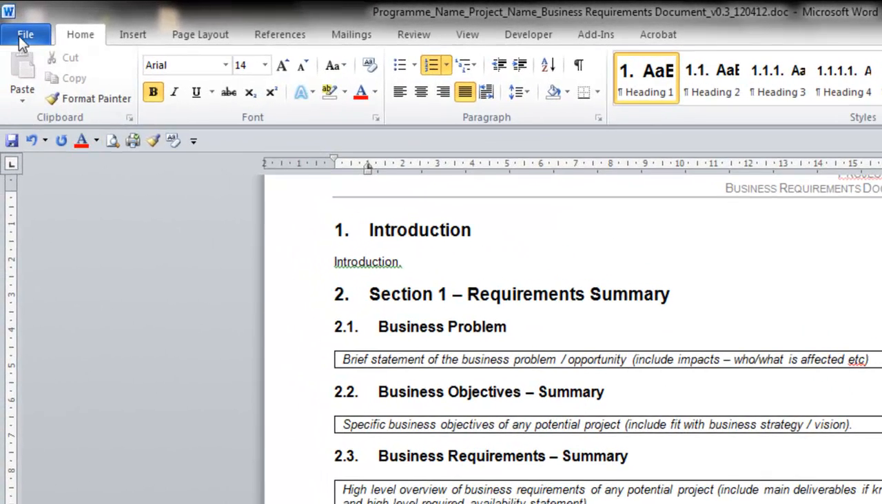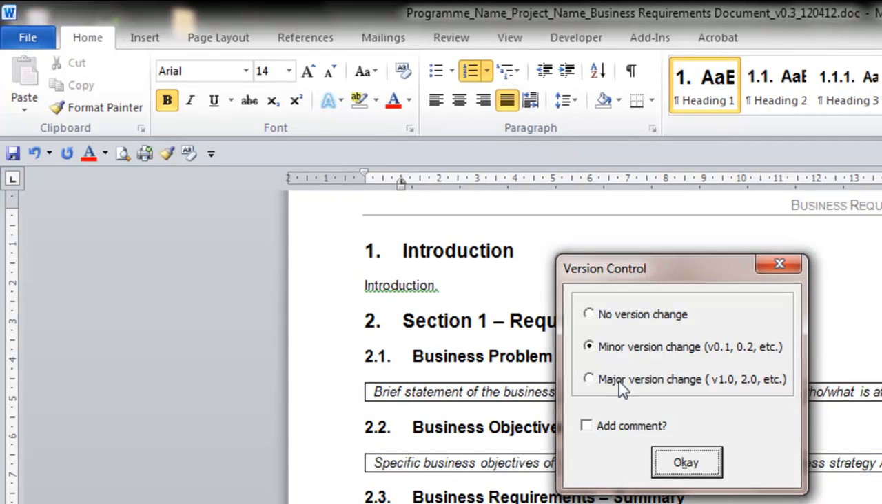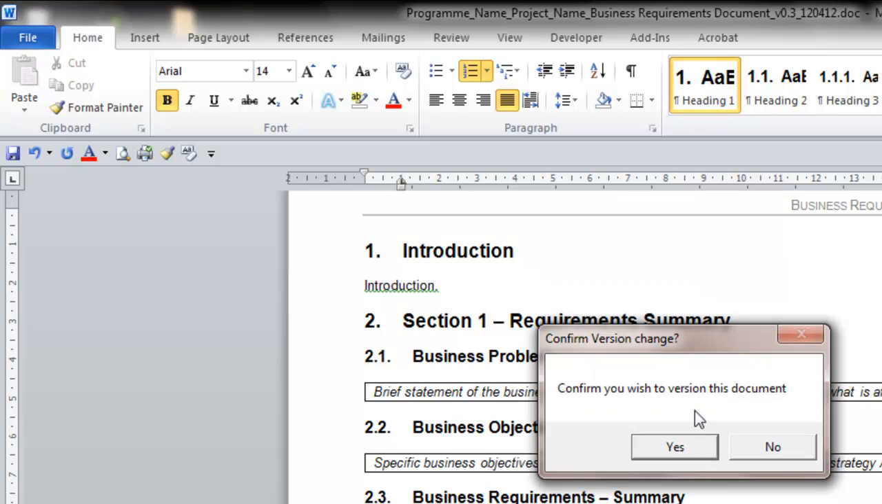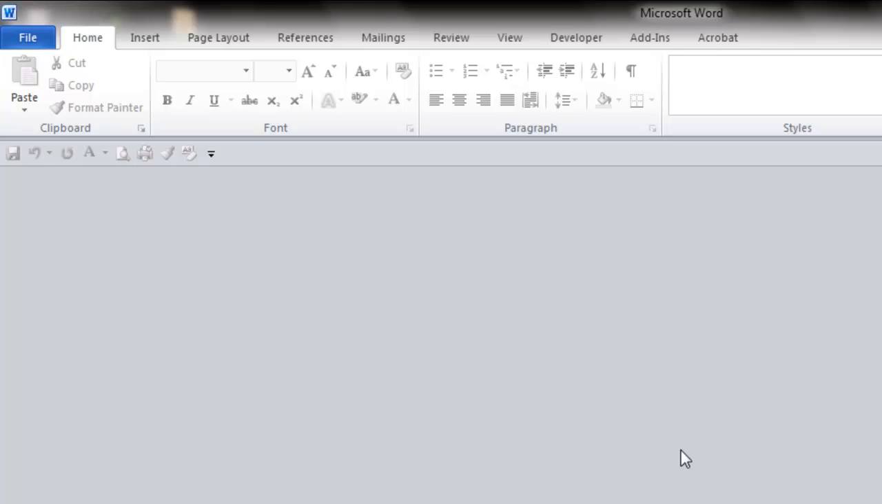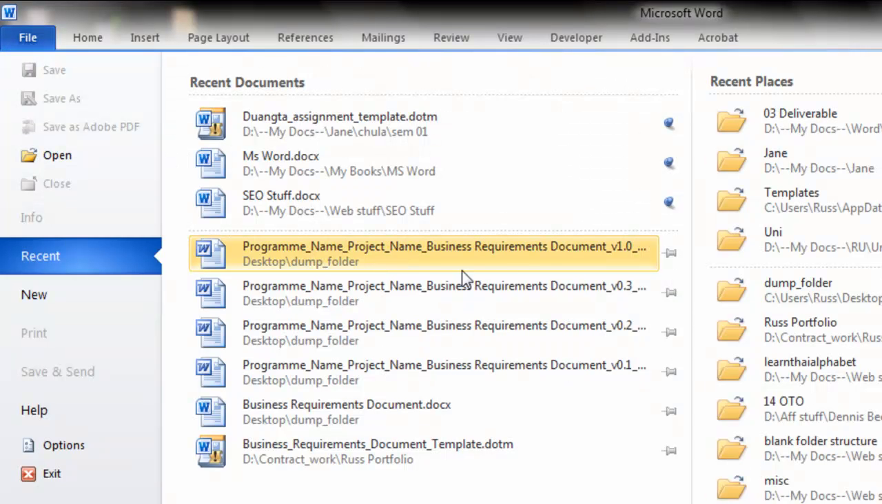We close the document, we select major version change. We can add a comment if we wish. I'm not going to for the sake of this video. Comments are straightforward, and then we click on OK. Then we get the confirm version change dialog box, and we click on yes, and the document closes. Then we look in our history, and here we have version 1.0.